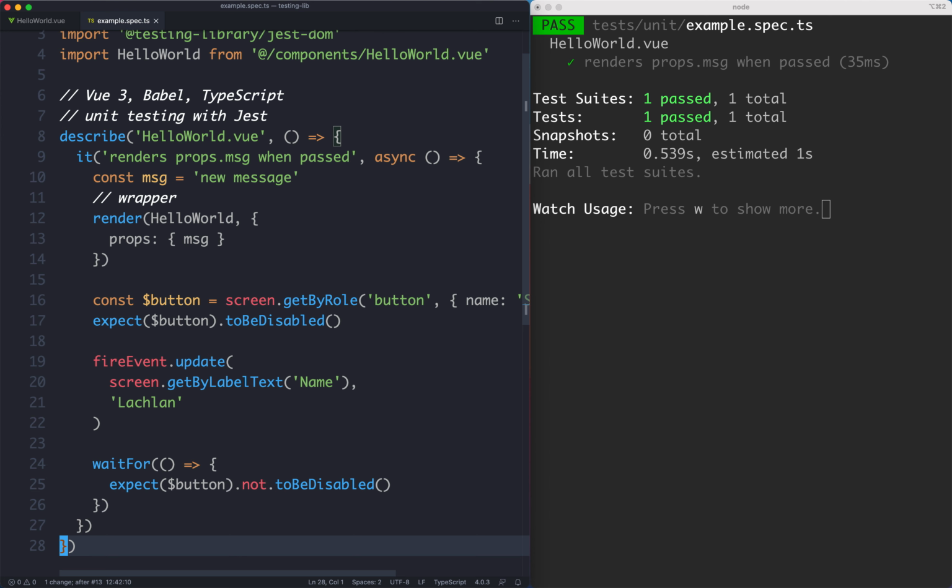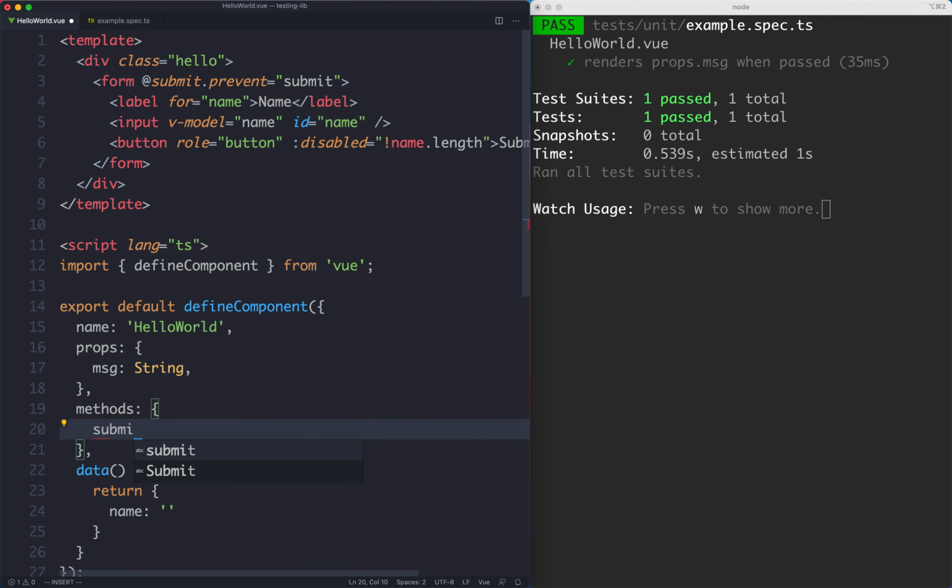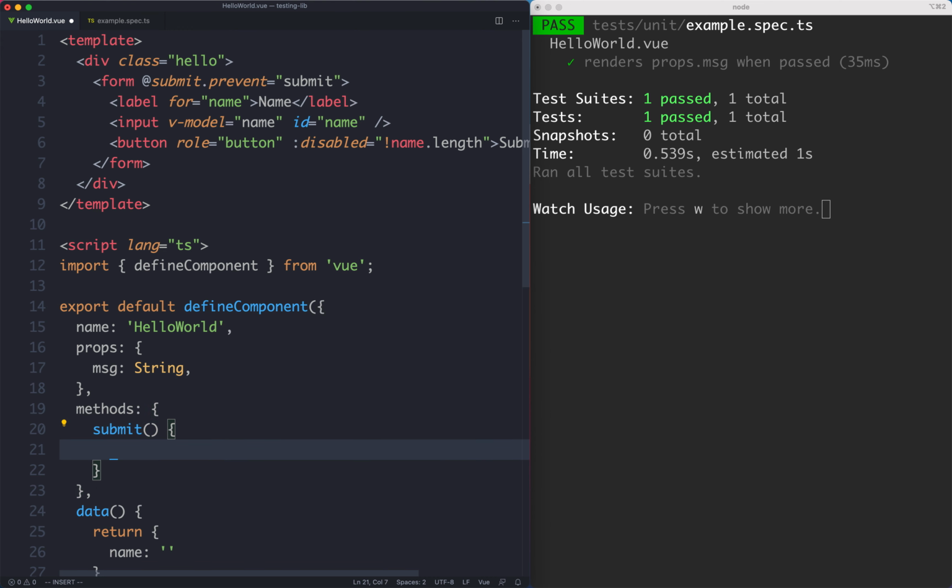So far our test is looking pretty good. The next thing we're going to do is go ahead and actually submit the form and make sure the correct event is emitted. What this means we need to do is trigger this submit event, and it's going to call a submit method which doesn't exist. So let's go ahead and create a submit method. And for now, I'm just going to do a console log to make sure this is working.